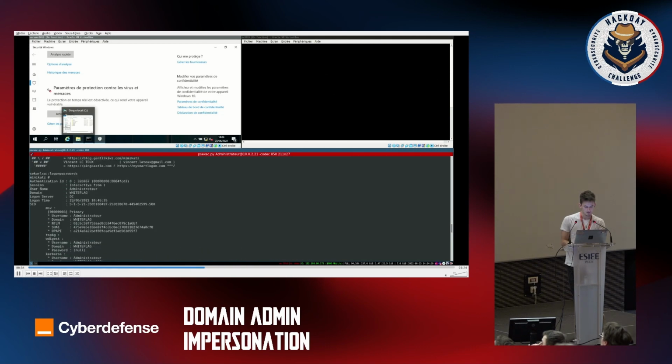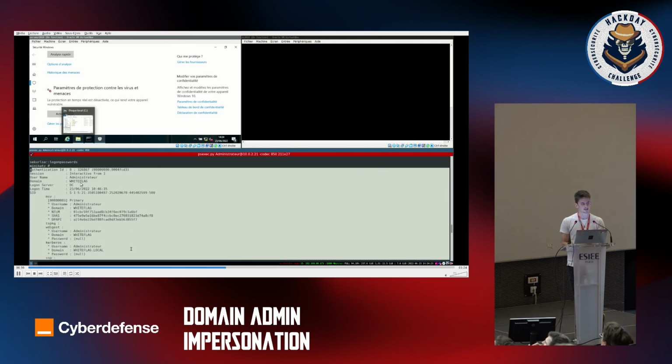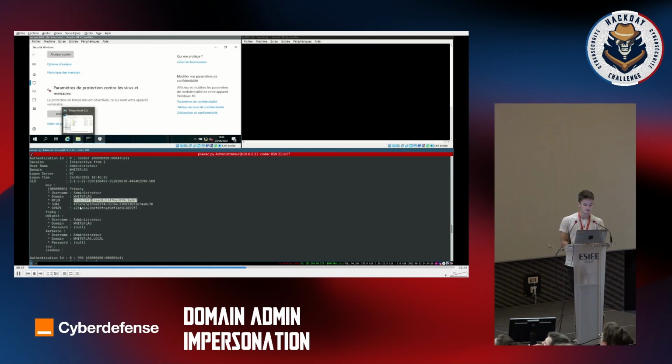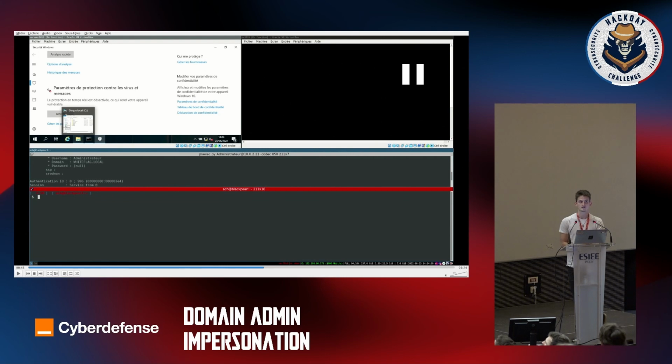So let me just scroll back. Here you've got it. So we can see that indeed we have someone authenticated on the server, and the user is called administrator. And we can see the NTLM hash of the user, which is basically the password as a hash. And on Windows, having the password in clear text or the hash is the same thing.